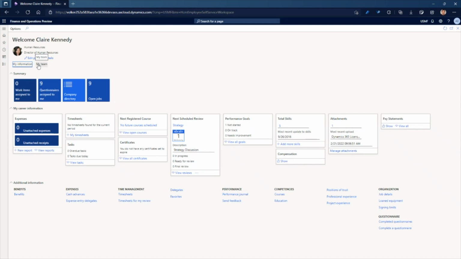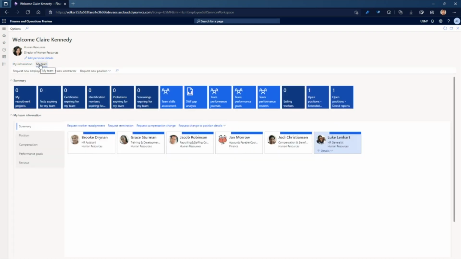But in addition to that, I can also see my team. Because I'm a manager, I can simply click on this My Team tab and come to this page, which is giving me much more information about my team in terms of tiles, as well as those information cards at the bottom.